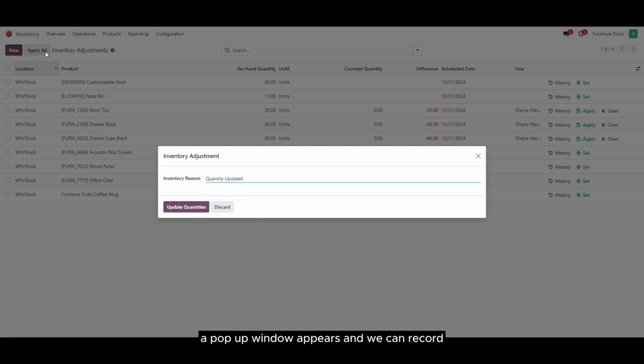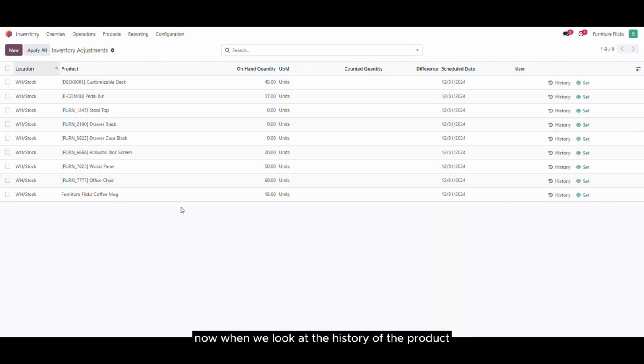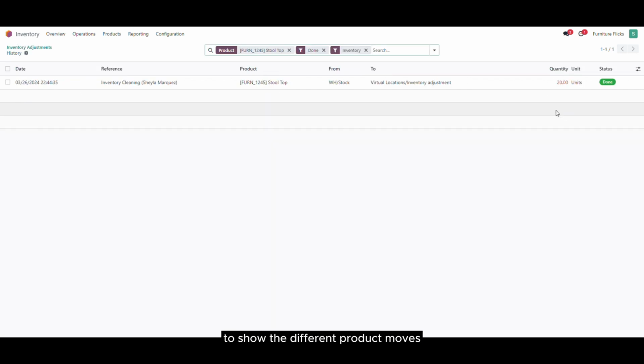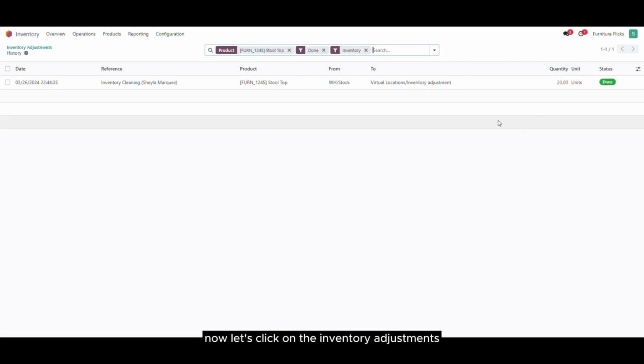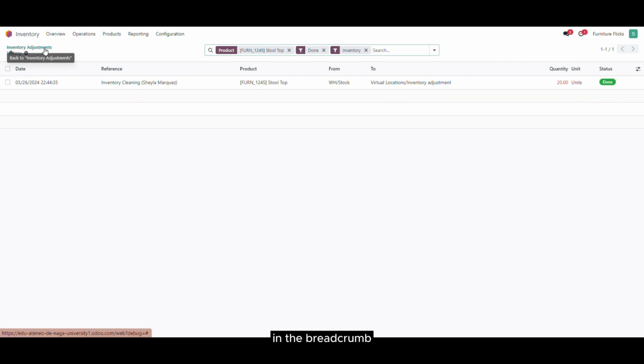And when we do, a pop-up window appears and we can record a unique reason for the inventory adjustment. For example, let's say we're doing inventory cleaning. And let's go ahead and click Apply. Now, when we look at the history of the product, we can see the reference changes to show the different product moves. Now, let's click on the inventory adjustments in the breadcrumb.